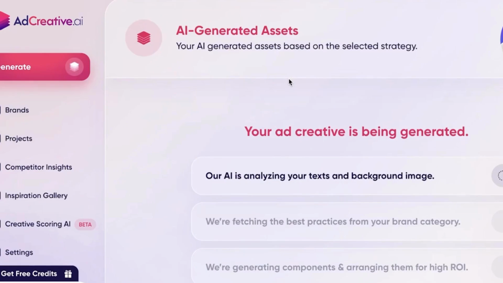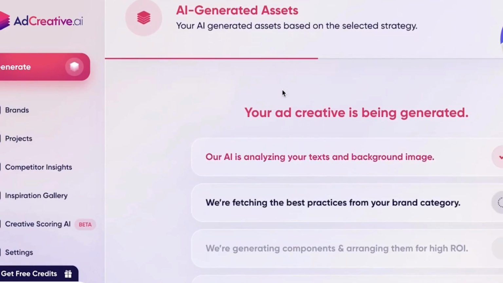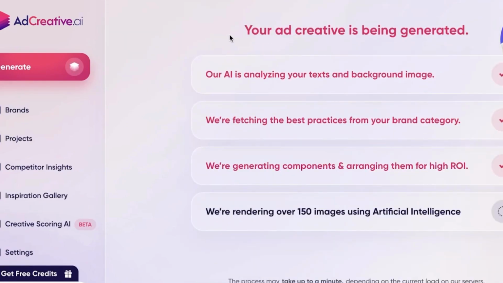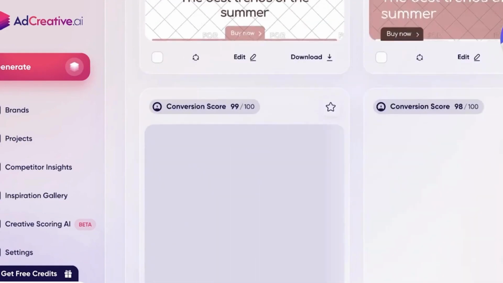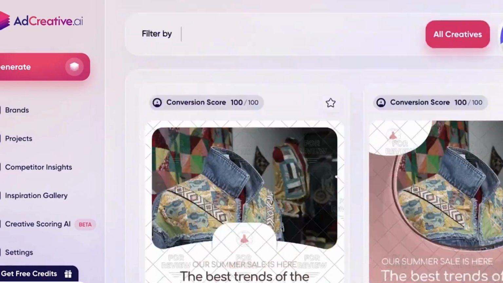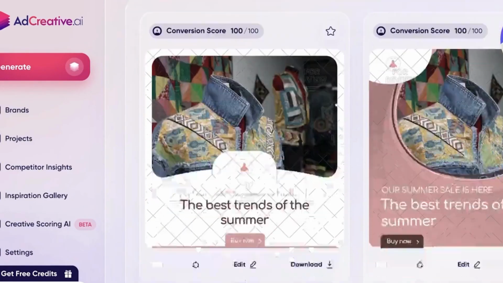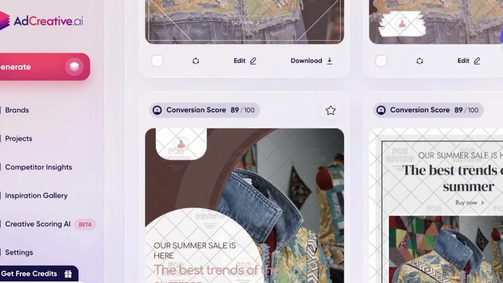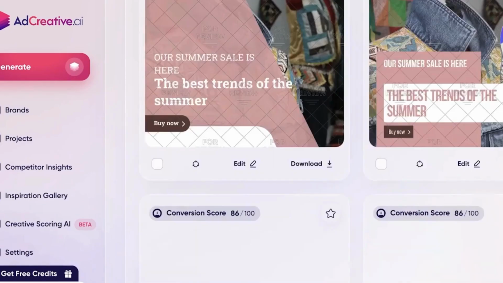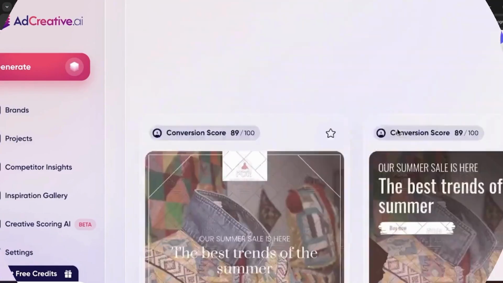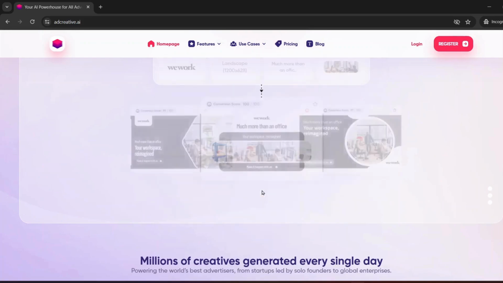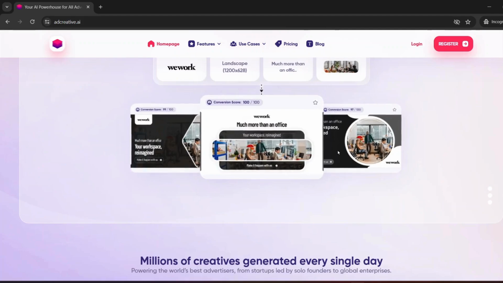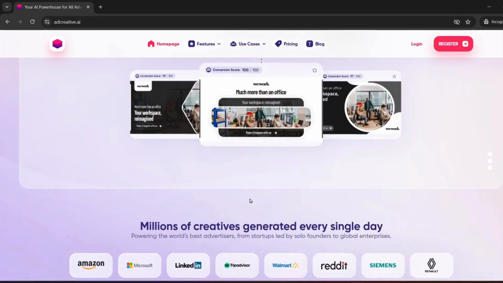Now, let's talk about what makes AdCreative.ai stand out. Saves time and money. No need to hire expensive designers or spend hours creating ads manually. The AI does it in seconds. Data-driven designs. The tool generates creatives based on performance insights, increasing the chances of higher conversion rates. Great for small businesses and agencies. Whether you're a solo entrepreneur or running an ad agency, AdCreative.ai helps scale your ad production efficiently.